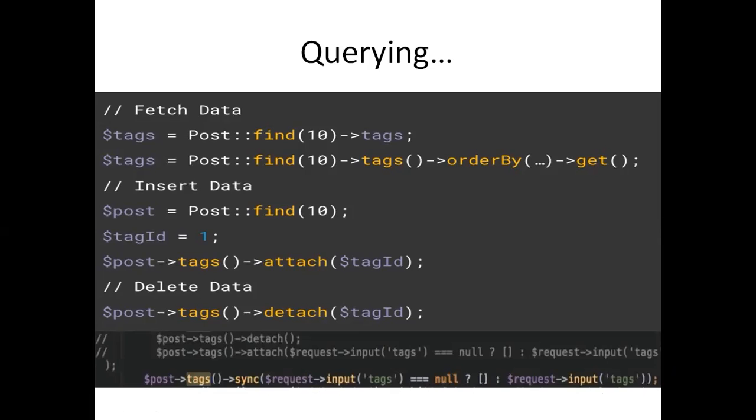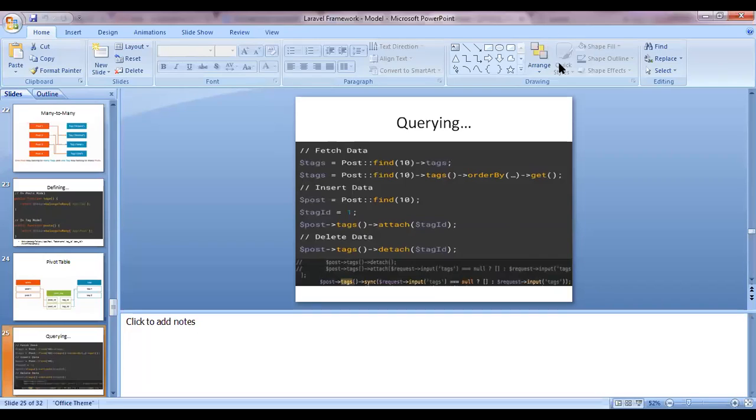Instead of the attach function, you can use the function sync, if you don't want to add duplicate entries. If you see in our database right now, I have this 4 and 4 1, right? This entry is added multiple times, correct? If I don't want to add it multiple times, then you can use the sync function.